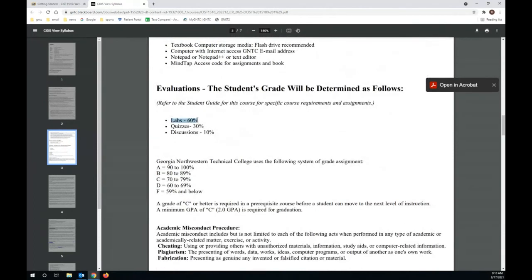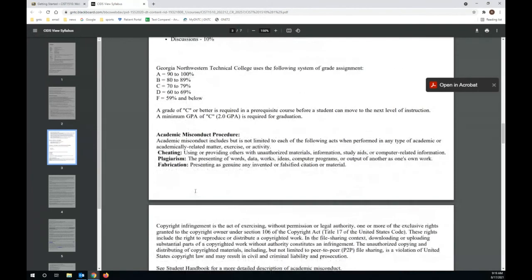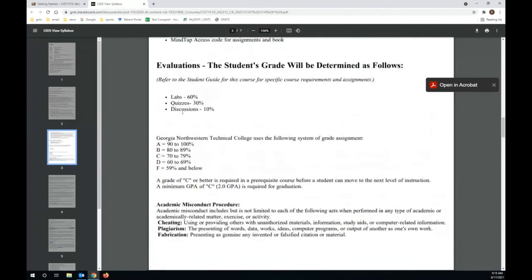All right, your labs are going to be 60% of your grade. Quizzes will be 30%. The discussions will be 10%. We see the grading scale listed here as well. In my classes, you start off with a 0, and as you turn in assignments, your points go up. So, looking back at this chart here, this table with our labs being 60%, quizzes 30%, discussions 10.